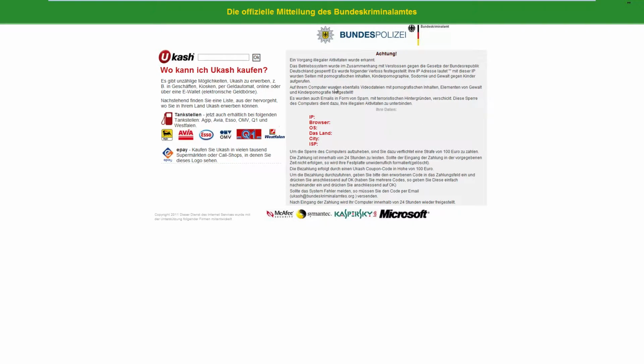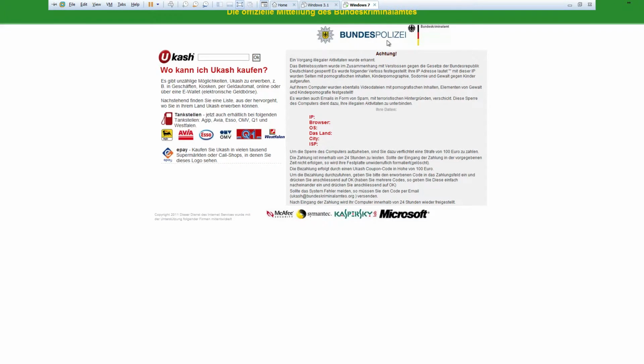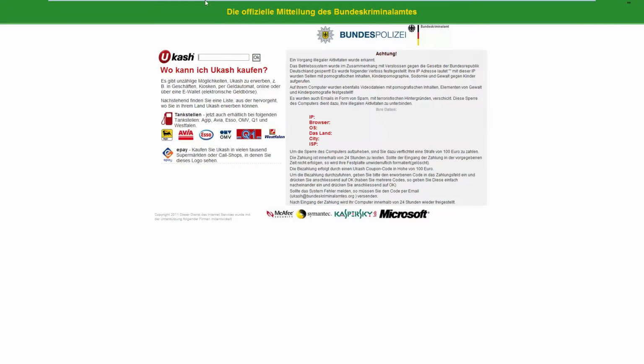Now I've done the translate thing, and it actually says that you've done very bad things, and it wants you to go to a shop, one of these shops. I'm guessing these are like German petrol stations. Yeah, Tankstellen, and ePay. Then you go and buy one of these Ucash cards. Says €100. You put the code in, and there you go. So that's why it's a ransomware. But it's pretty easy to remove, surprisingly.